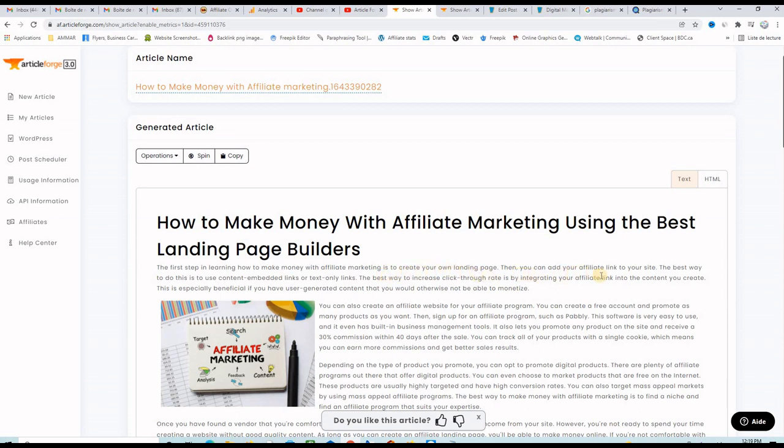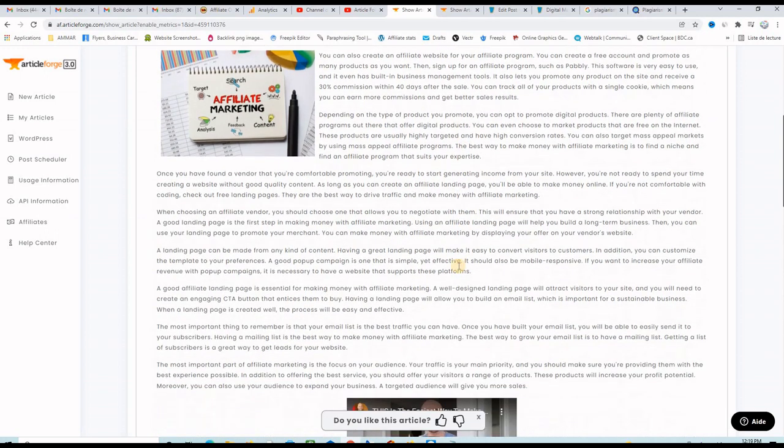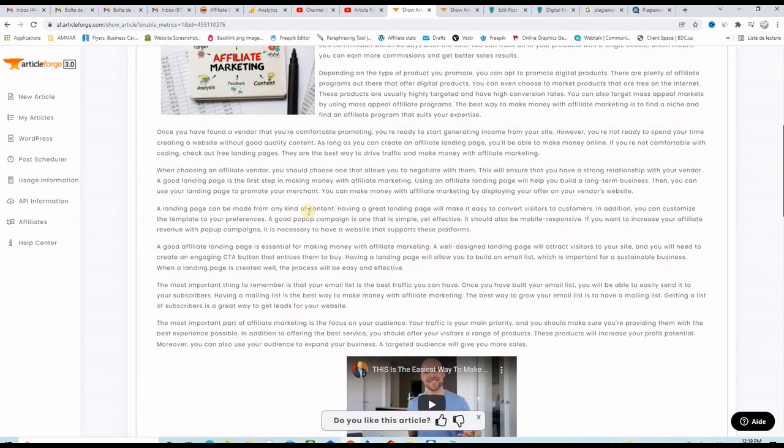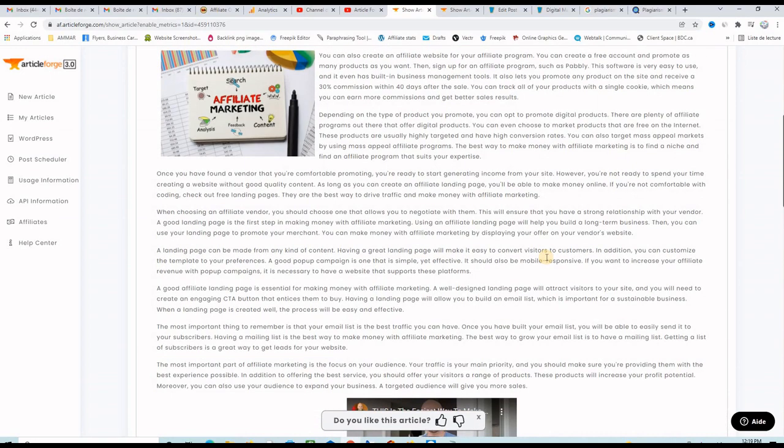Then you can add your affiliate link to your site. The best way to do this is to use content embedded links or text only links. The best way to increase click-through rate is etc. etc. There's an image talking about affiliate marketing, and there are lots of paragraphs including our sub keywords. There is also a video at the bottom.